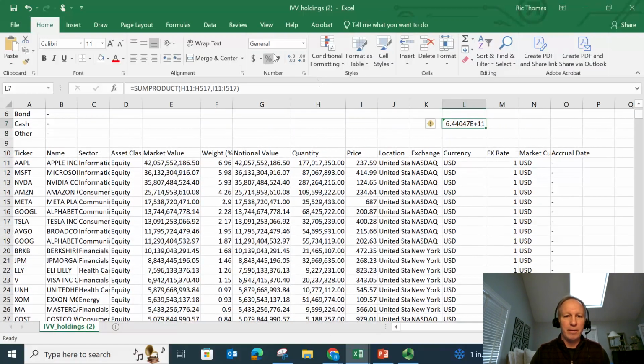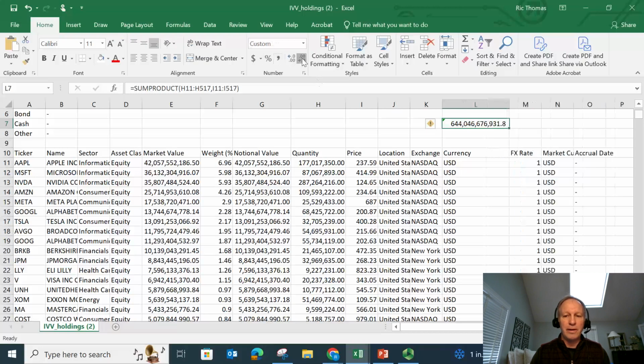Let's put it in regular notation here. So the fund itself, the IVV fund, is worth $644 billion. So right there, I've got everything I need. I've got tickers, I've got weights, I've got shares for the ETF. I can upload all that into Bloomberg if I want to using the PRTU function. I do have another video out there that shows you exactly how to do that.